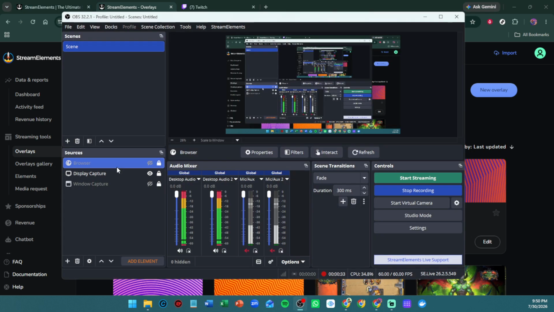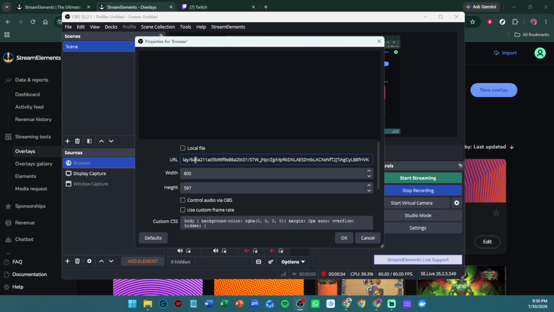While you're still in the browser source settings, verify that the width and height match your canvas size in OBS. If the dimensions are wrong, the overlay may look cut off, appear off screen, or not display the way you expect. Matching the browser source size to your current canvas is an important detail that's easy to miss.